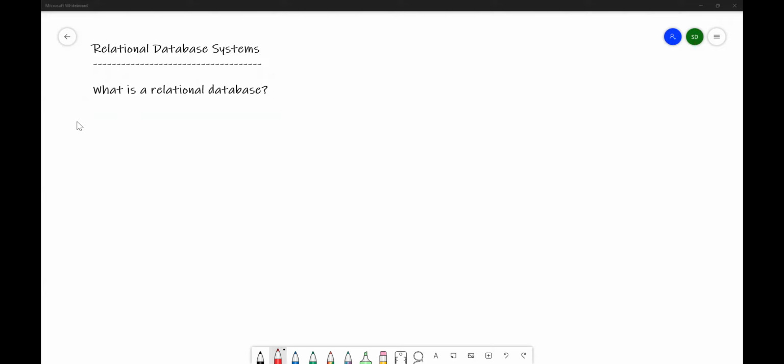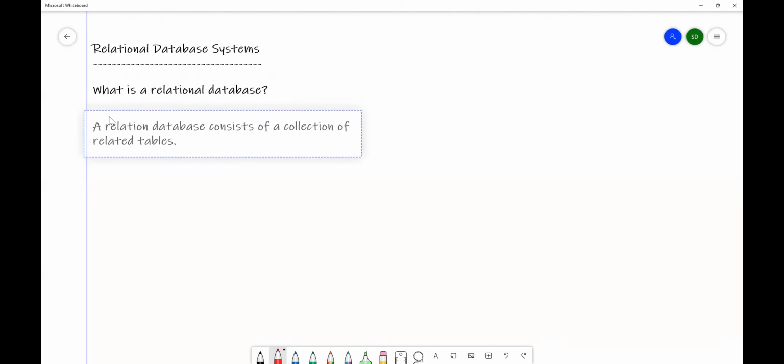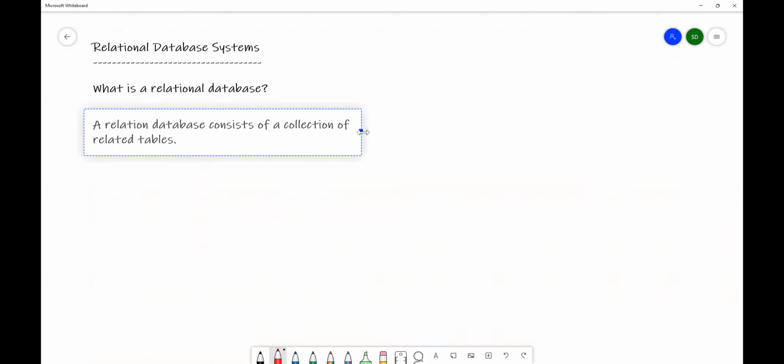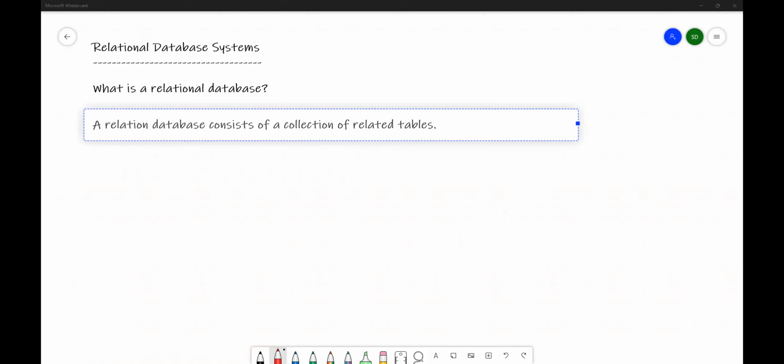Simply, we can say, a relational database consists of a collection of related tables. Now, I will give you the symbol.